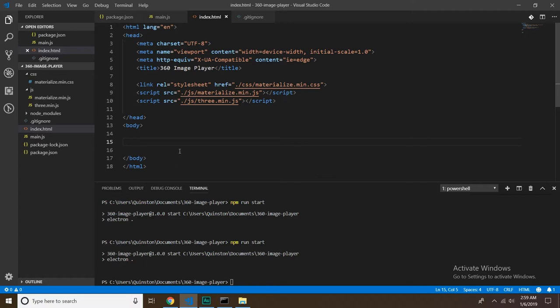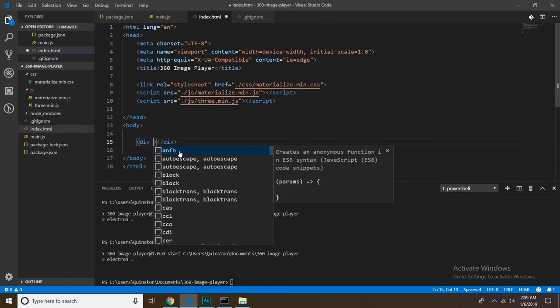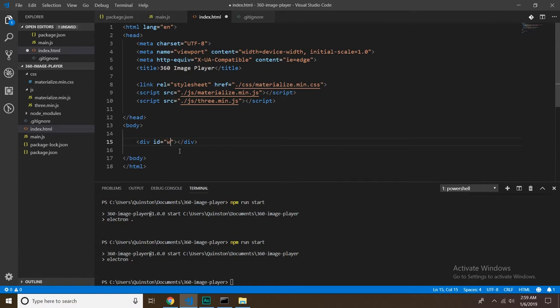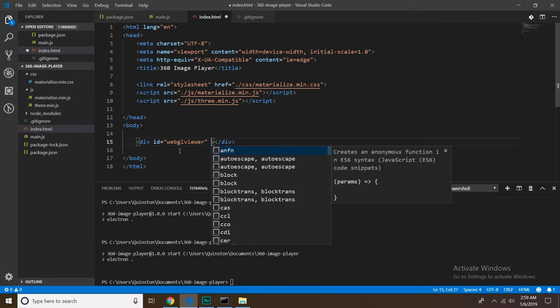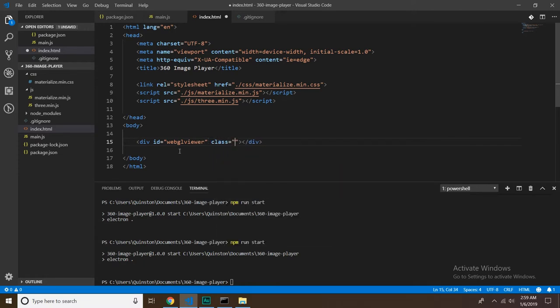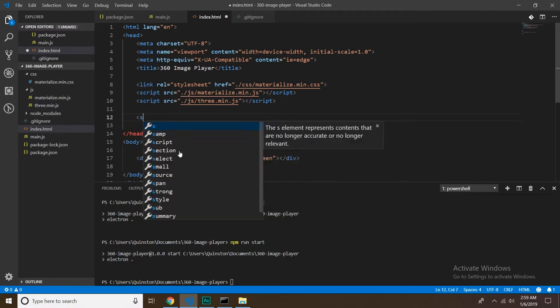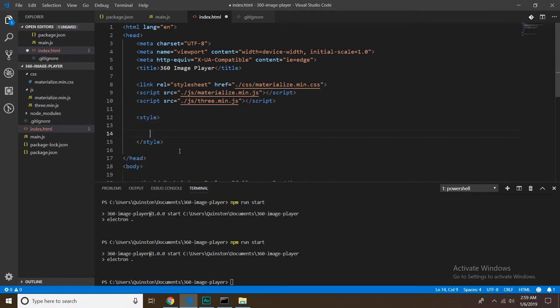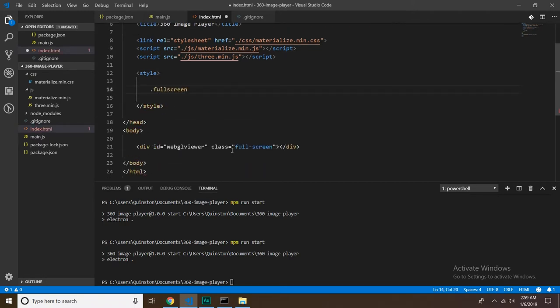We're going to add a div, and the div is going to have an ID equal to webgl viewer, V-I-E-W-E-R, and it's going to have a class full screen. In the head, I'm going to add a style rule, and in that style rule, I'm going to have dot full screen.